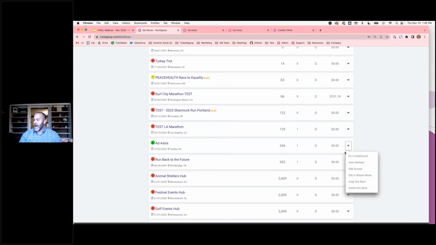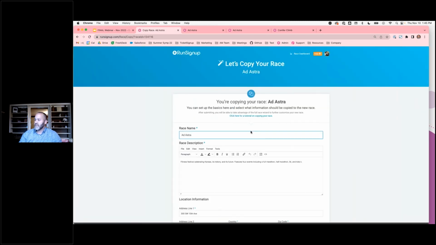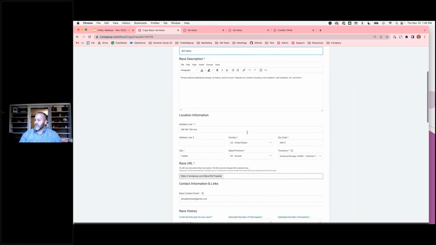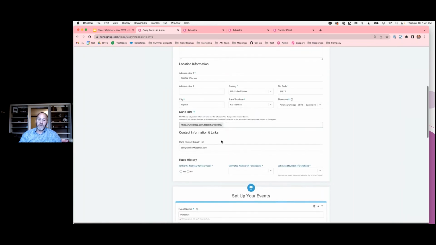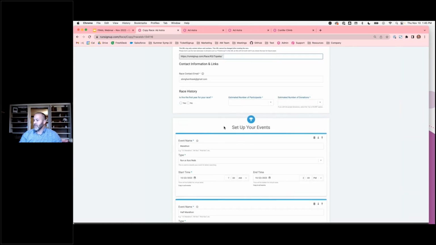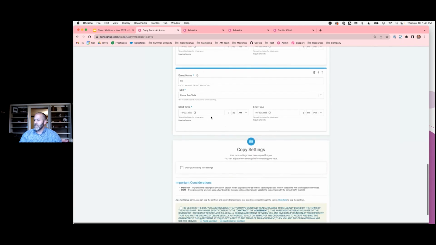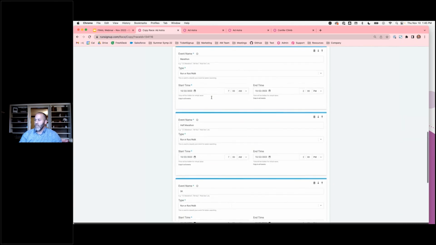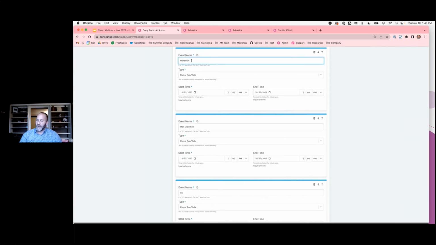If I wanted to copy this Ad Astra, I'm going to go ahead and click on the drop down to copy this race. When I do that, it's going to put me into the wizard to then review the information from the event that I'm going to copy. I can create a new URL for it, and I can also do some additional configurations. Maybe I want to call this something a little bit different.